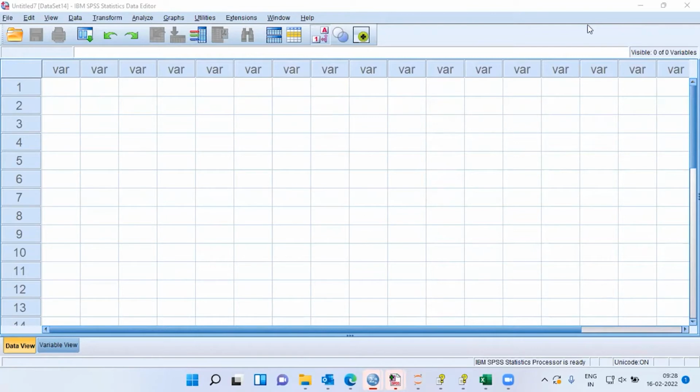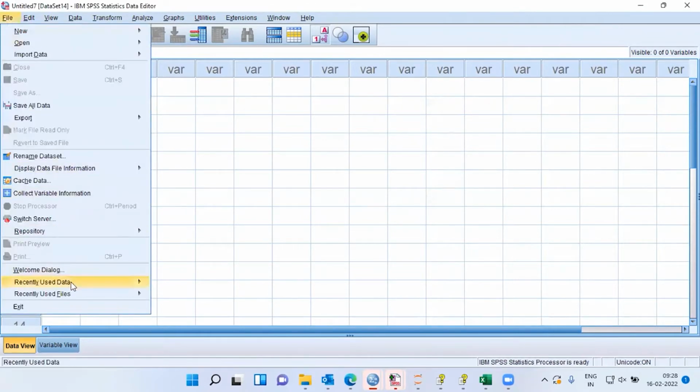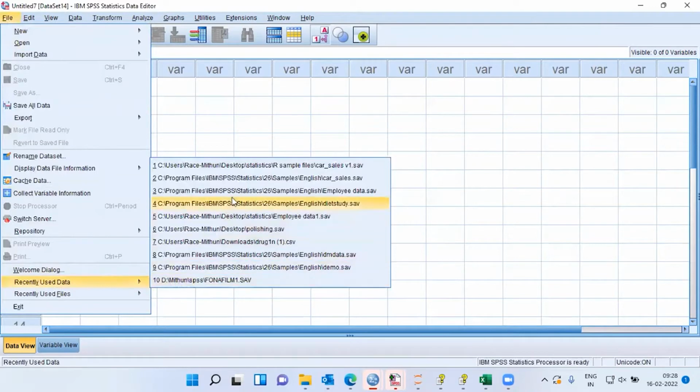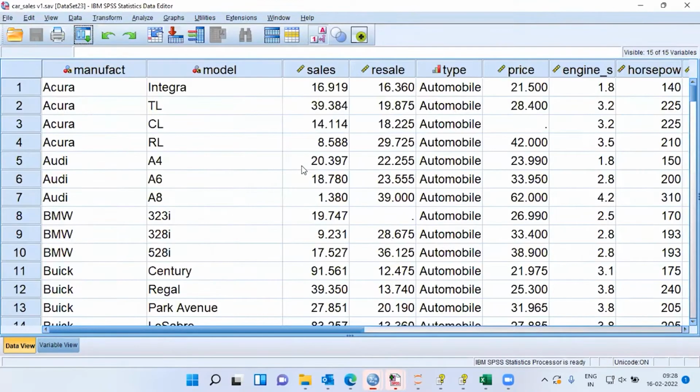I will be using the data set called car sales. This is my SPSS screen. I will click on the File menu, Recently Used Data. The file that I have is car sales. So this is the data set that I have.